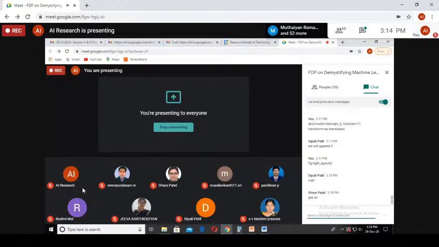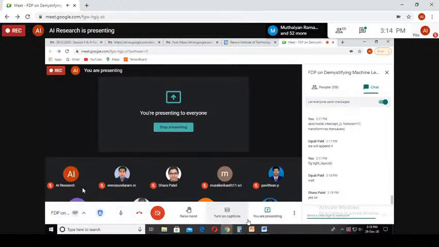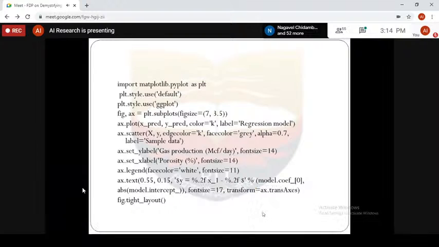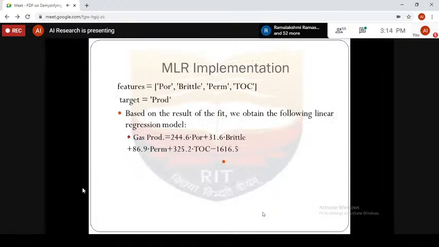Okay, right. So up to now, we have taken a single feature, that is porosity only, and based on it we predict something. Now we are going to implement MLR, that is multiple linear regression. Slightly do small changes in the MLR implementation. Now I am going to add some more features.